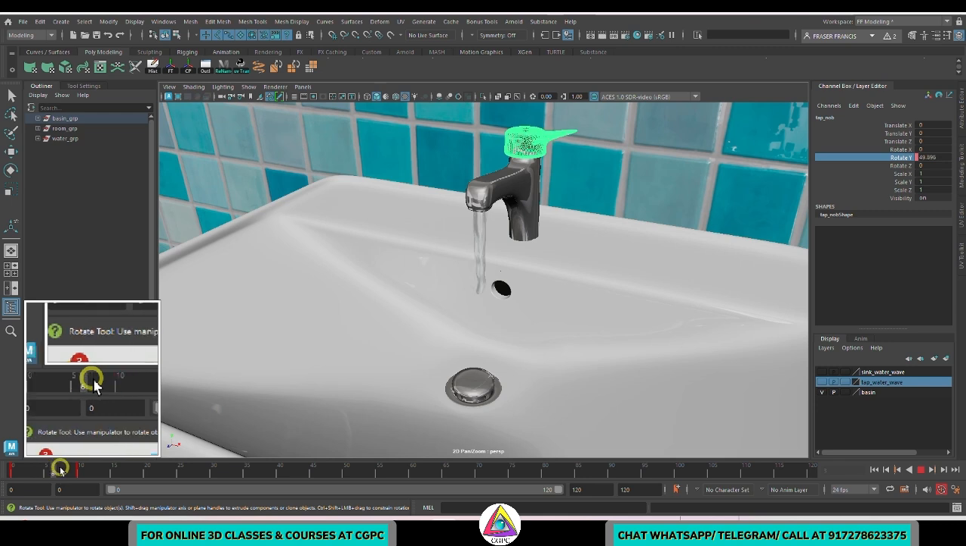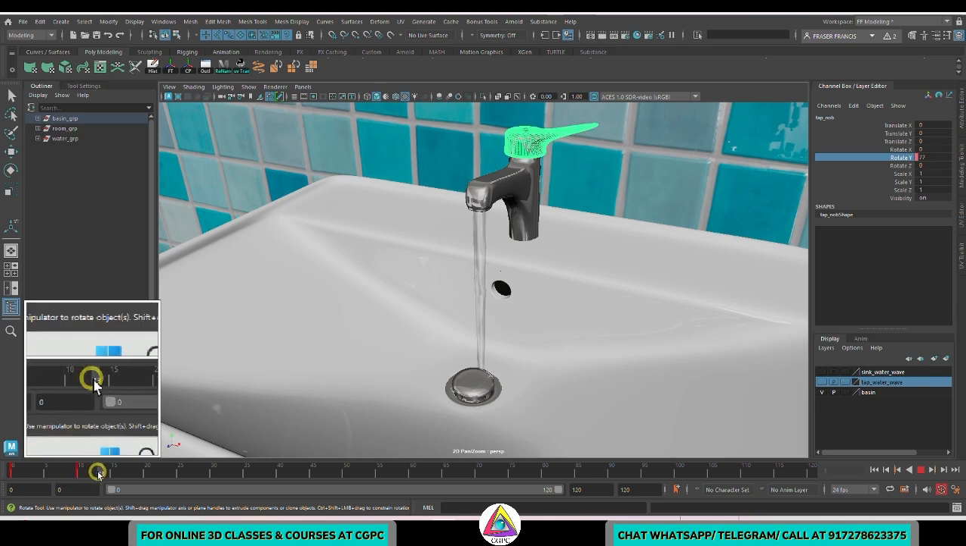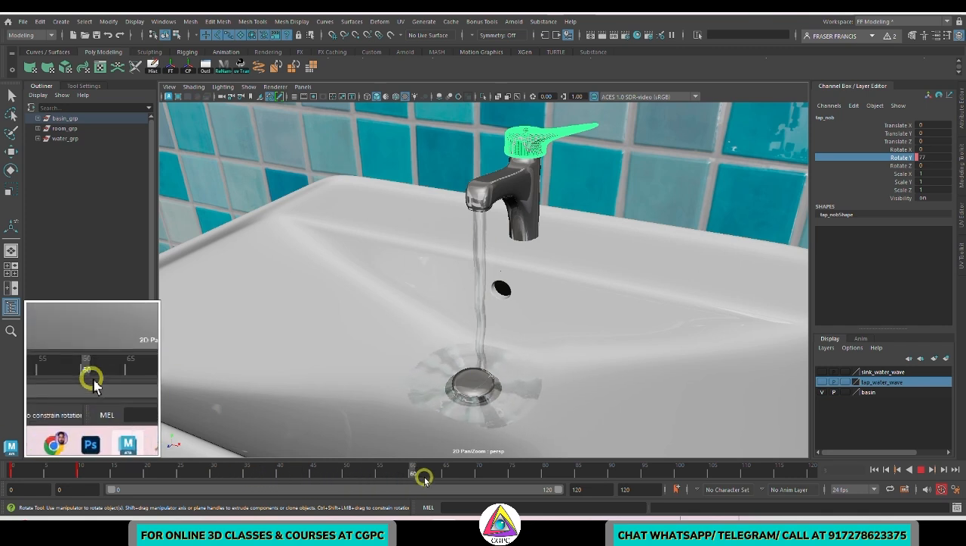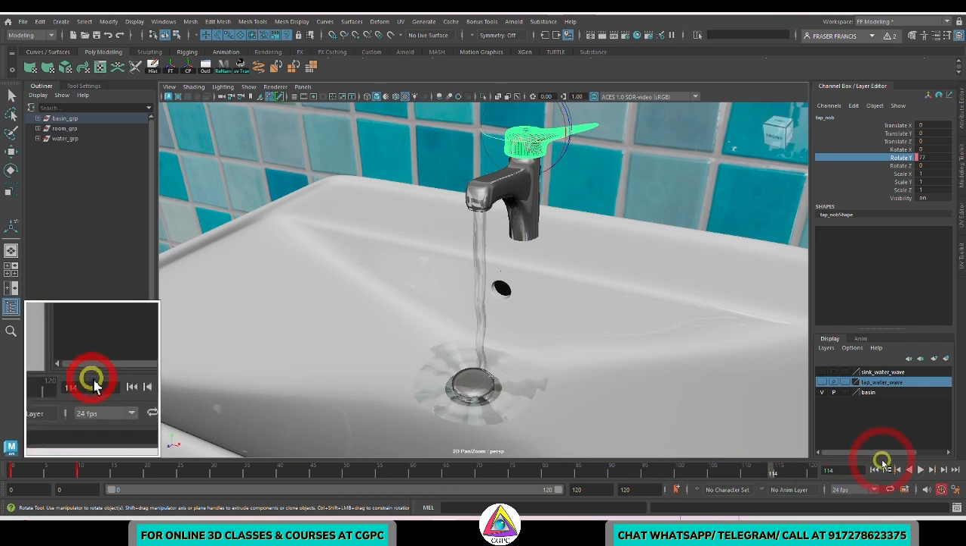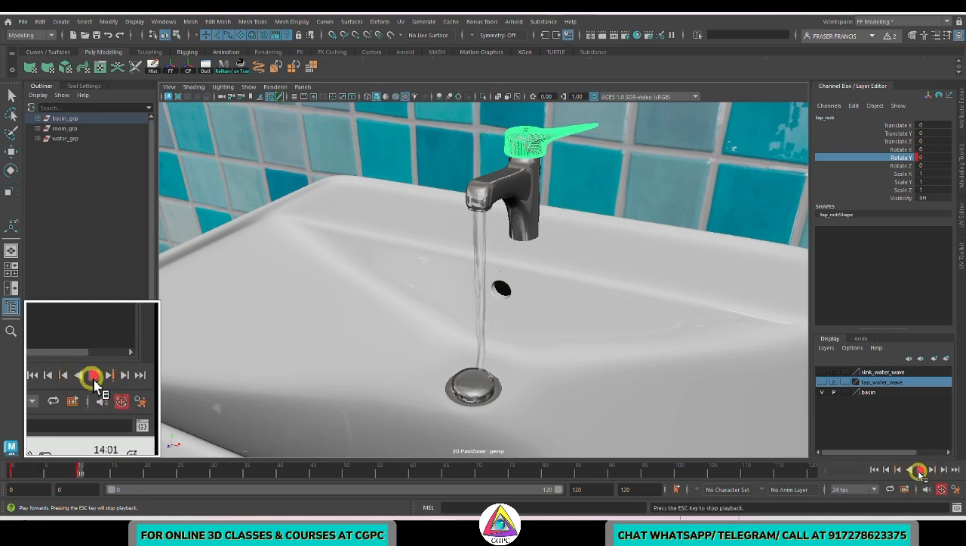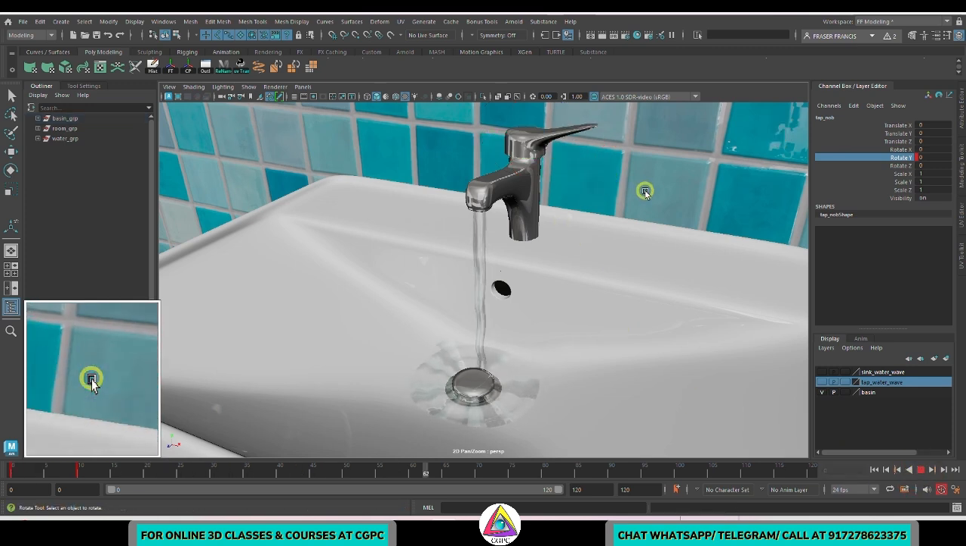So the tap rotates, the water comes out, and then as the water hits the basin, you can see the water from the basin gets collected, and then we have these ripples. Okay, so if I just play it once more from the beginning, let's deselect this. So that's what we have.